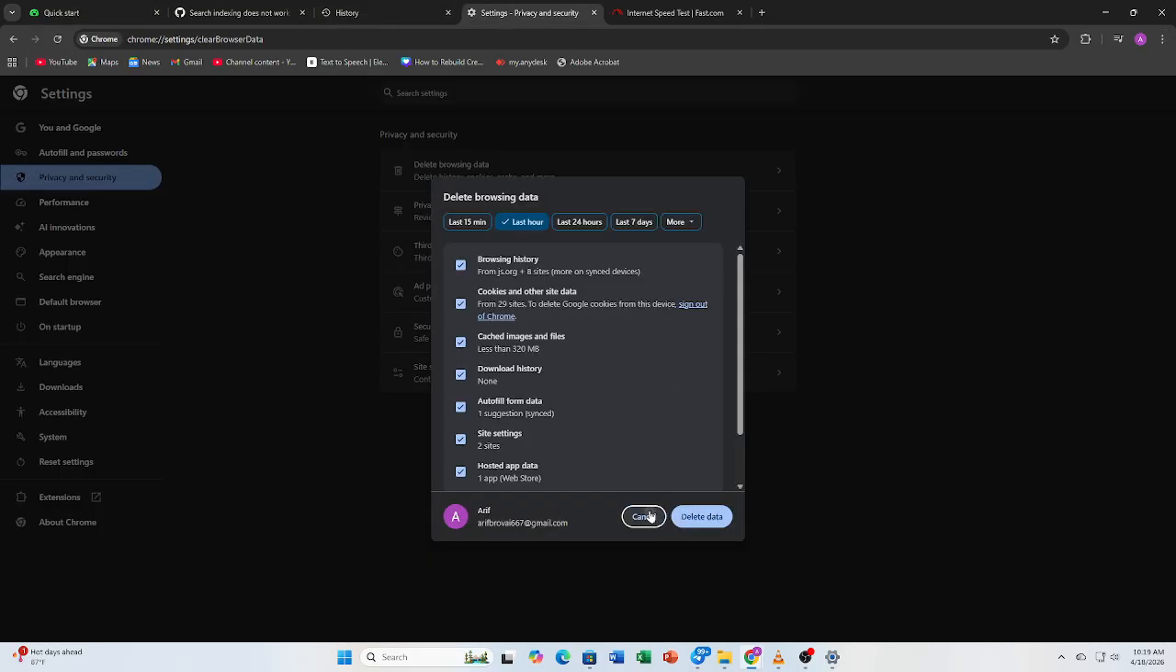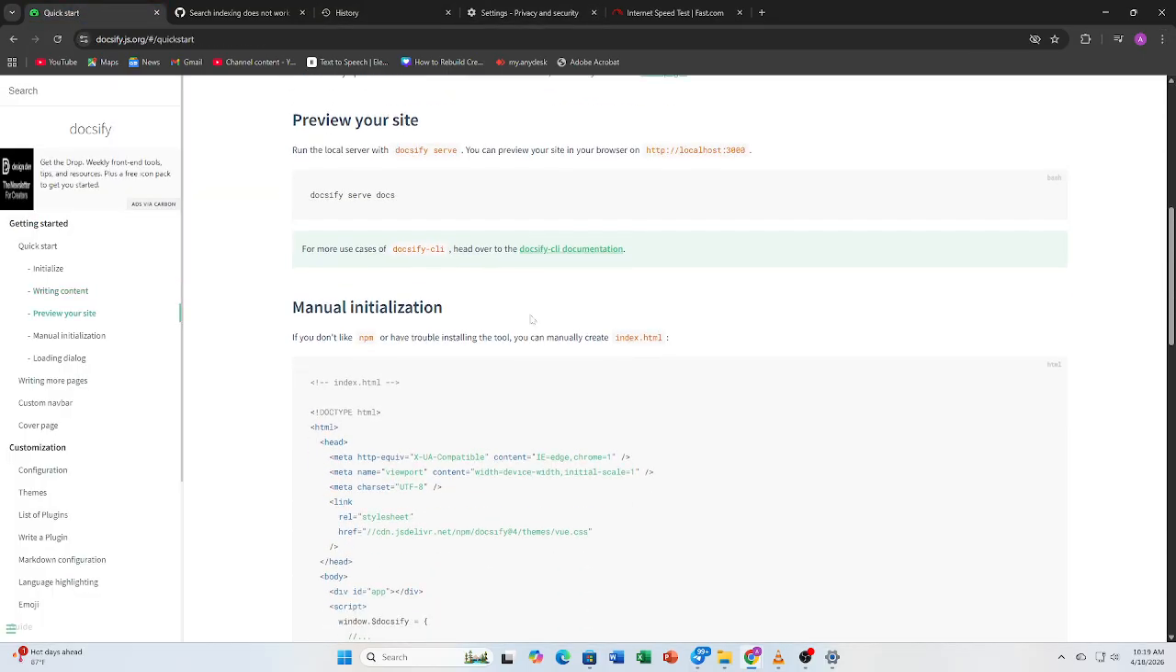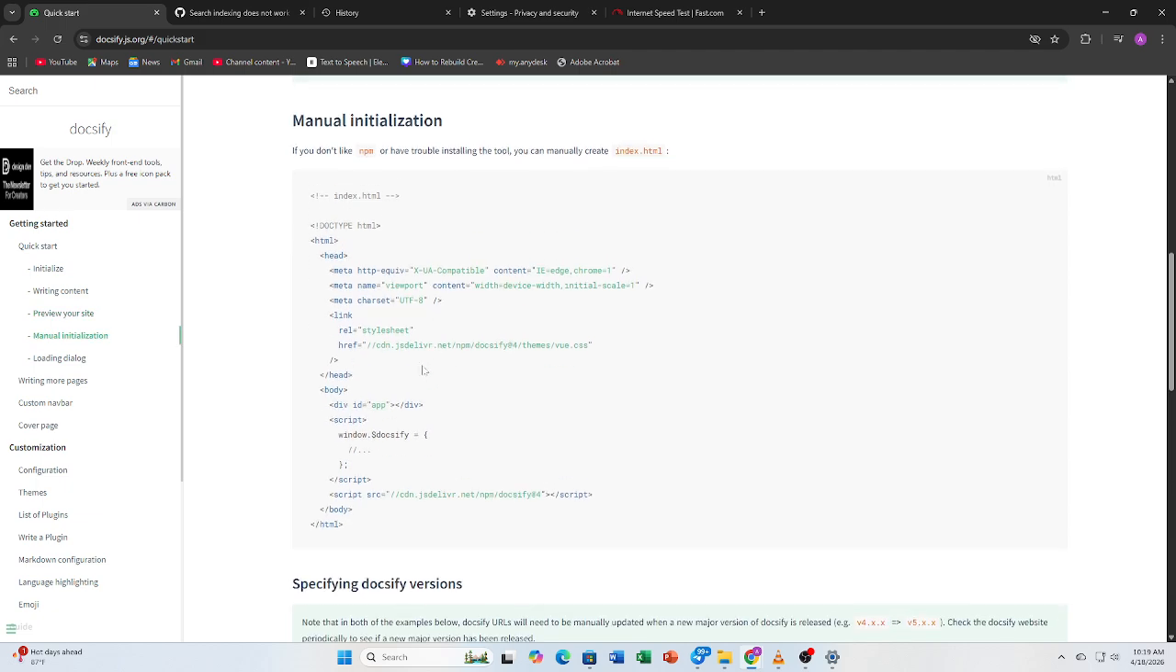Make sure routing is correct. Docsify uses hash-based navigation, and wrong links can break sidebar functionality. And finally, update or reinstall Docsify CLI if nothing works. Corrupted installation files can also cause sidebar problems.